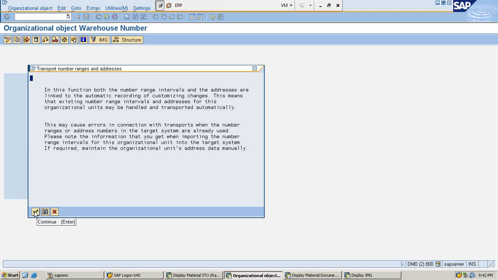Yeah, whenever we create any organizational unit by copying, we get more or less this similar message. So I would like to know a little bit more about this. Why is this message coming? What is the significance? And how can we correct it? Okay.